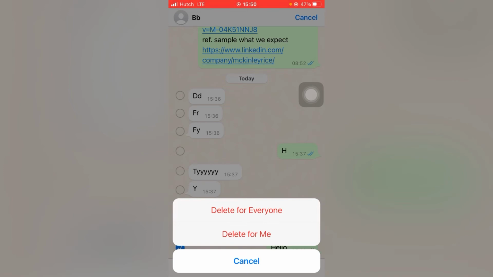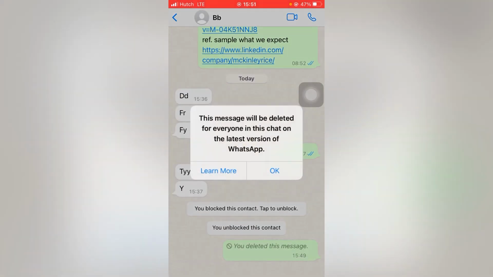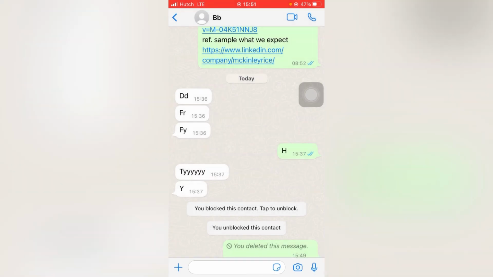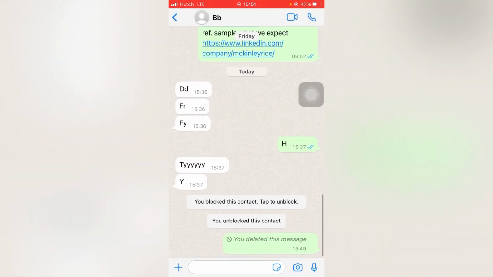So since I want the messages to be deleted on his account, his chat history as well, I'm just gonna tap on delete for everyone. So they'll ask you to confirm, and you just have to confirm it by tapping on OK. So it's done.